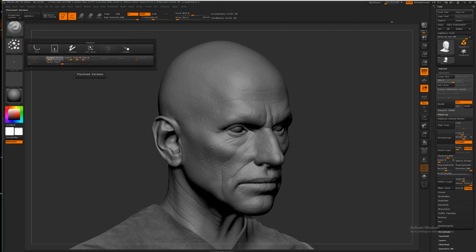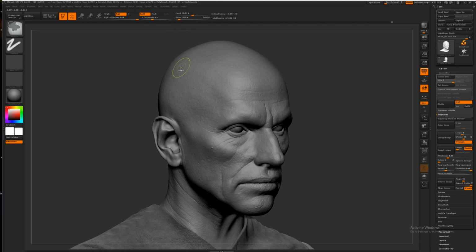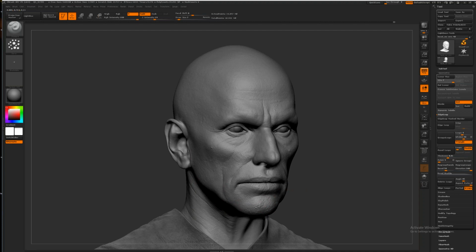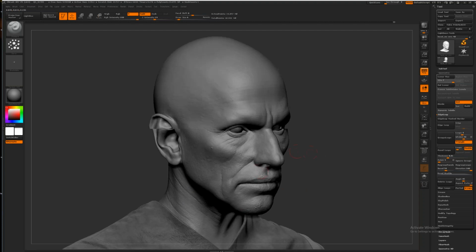So what I tend to do is turn the placement up on this, and then just tweak it until I get something like that. Okay, so let's make it a bit smaller. So you can see some little razor bump things, which a lot of men would have from shaving. So that plus some little, what do you call them? Some cards would look pretty good.